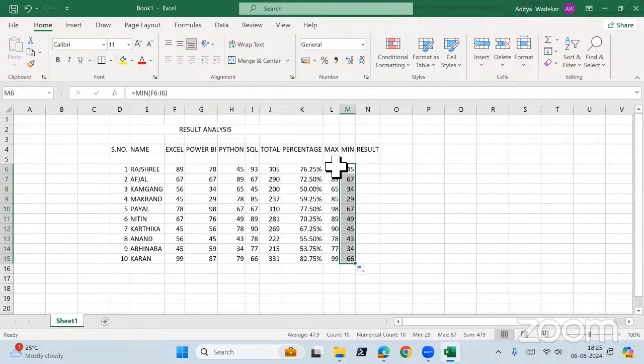Now we have to calculate the result, right? If you see, the result we can calculate in a different way, right? So we have 4 subjects. We have total percentage. So these are the numbers that you have got. So one way is that we can calculate your pass or fail on the basis of your percentage, right?